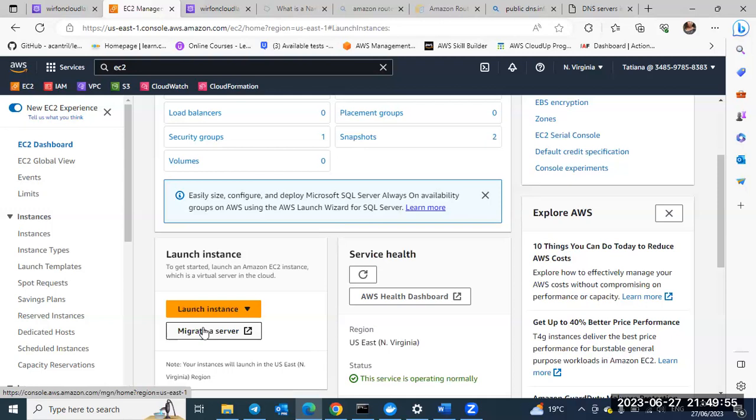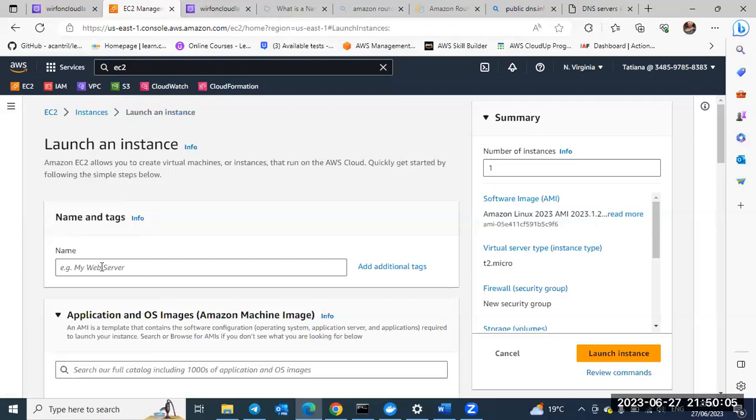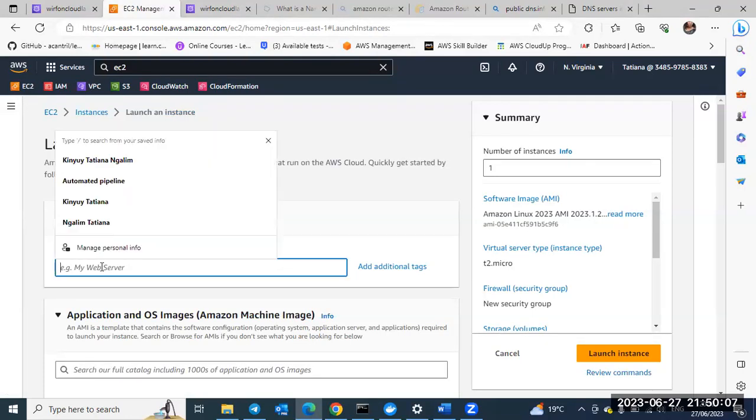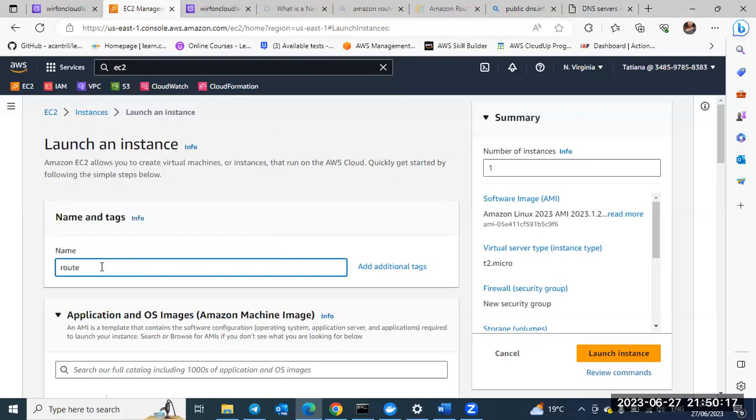So launching an instance is like creating a virtual server, a virtual machine on AWS. The first thing you need to do is to give a name to your EC2 instance. You can name it anything depending on what you want to use the instance for. In my case, I'm just demonstrating a Route 53 failover routing policy, so I'm just going to call it Route 53 demo server. You can call it any other thing. There's no problem.